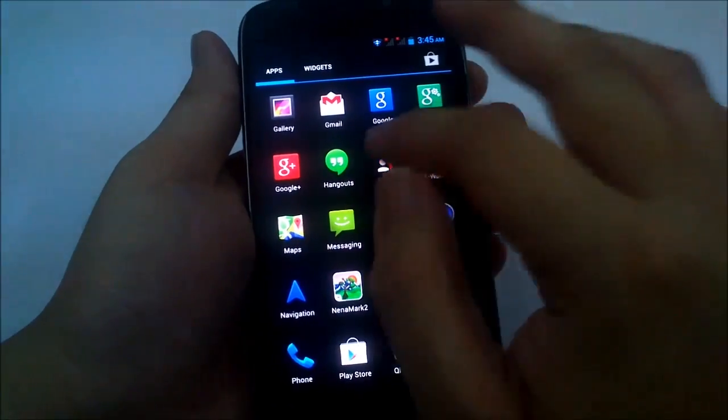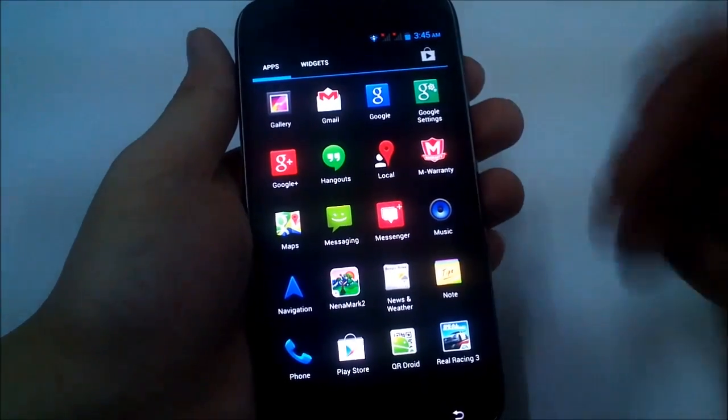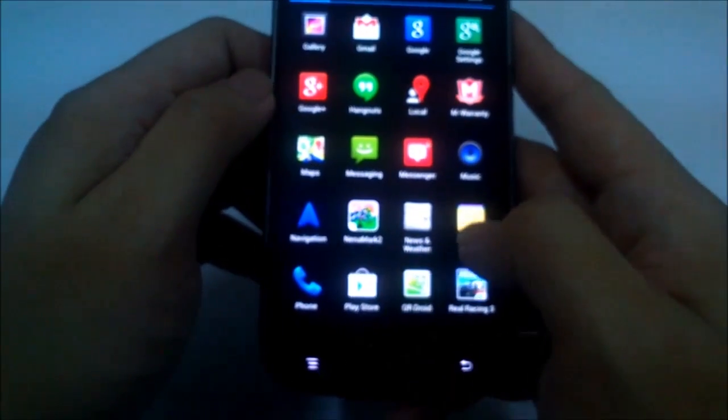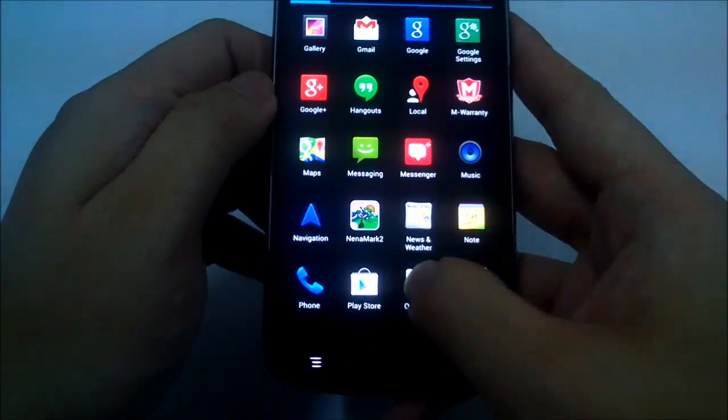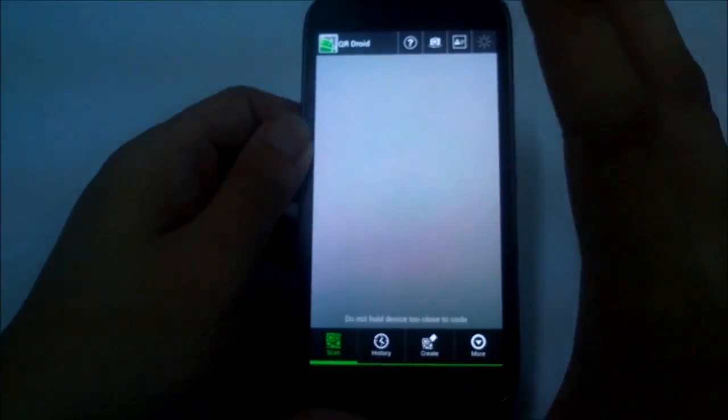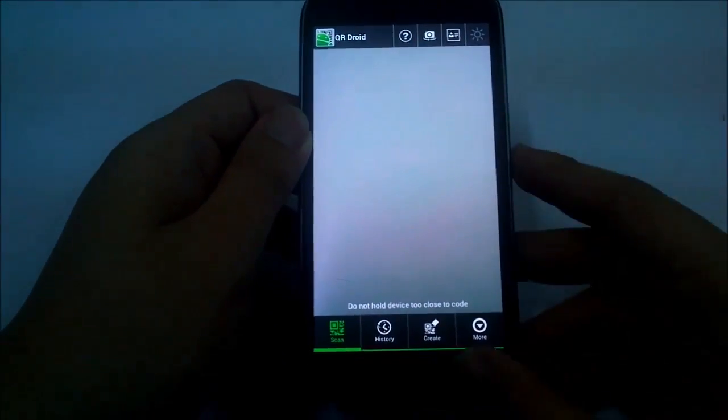Google Settings, Google Plus, Hangouts, Local, M Warranty, which comes with all Ninetology phones. News and Weather, Note, Phone, Play Store, QR Droid. It comes with QR Droid. You can use this to scan barcodes or QR codes.